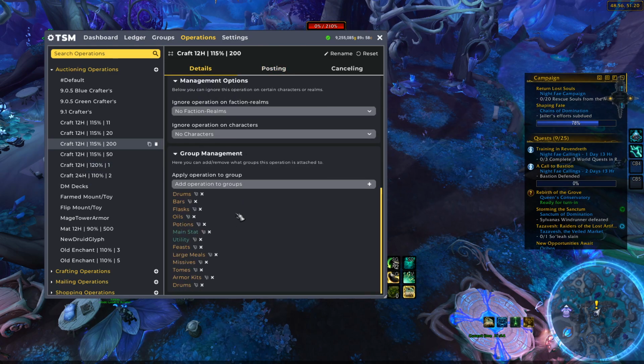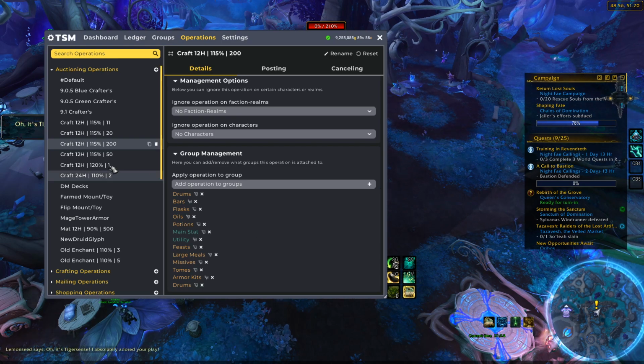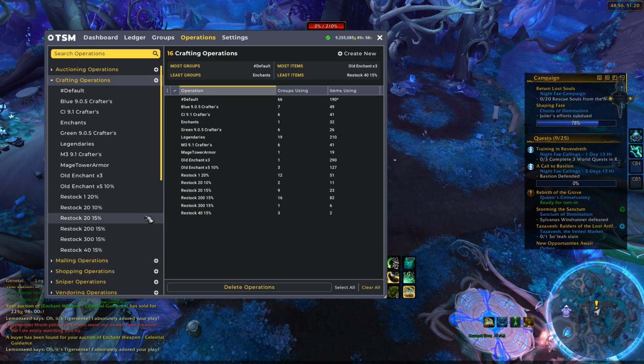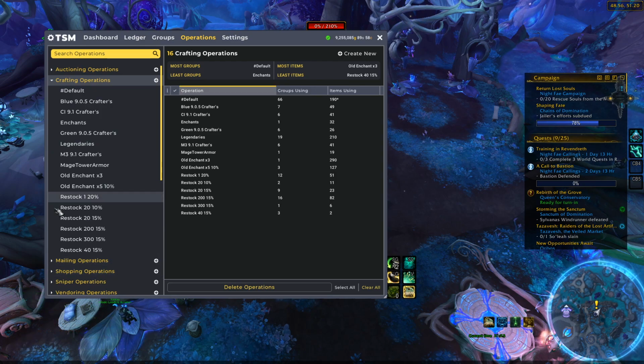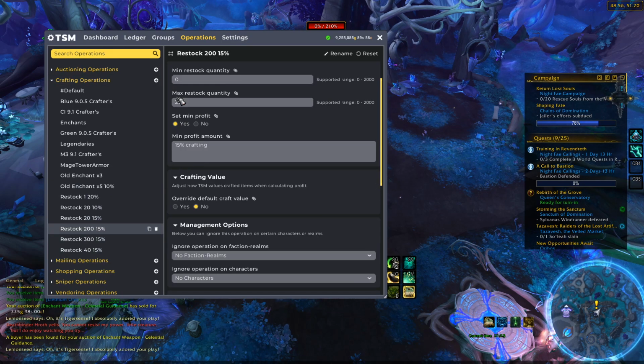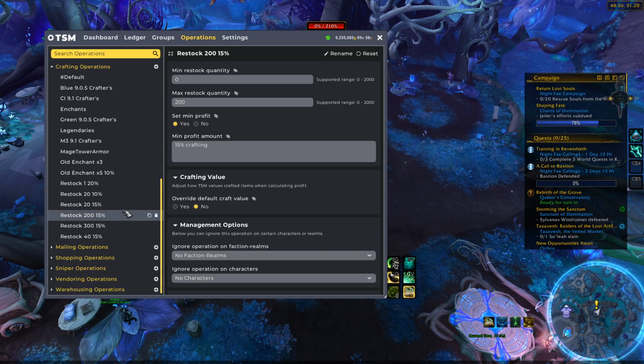Depending on what they are attached to, you can look right here for the general big stuff. So flasks, potions, large meals, armor kits, etc. all fall under the category of 200. Then crafting follows that same type of thing. Of course, some of these are unique in terms of legendaries, enchants, crafter's gear, but most of these items fall in this restocking category, which is very similar to the auction house in that the max restock quantity is that first number, and then the percentage is your minimum profit. So for this one, you're restocking 200 at a 15% crafting profit. So hopefully that makes sense.